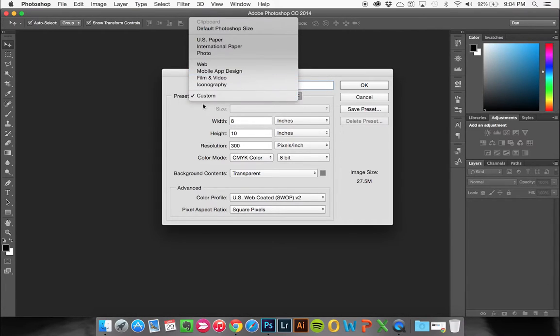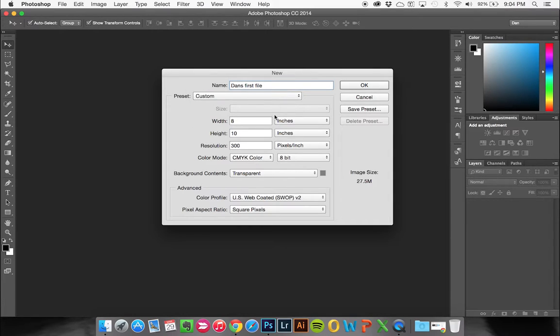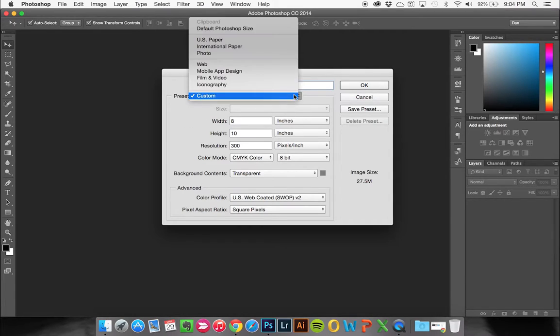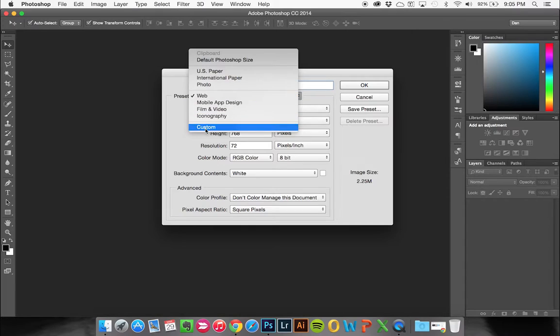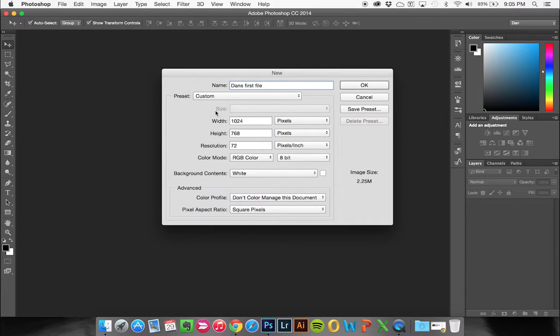I always leave mine set at custom, and the reason for that is because then I can choose all these options here. So if you were to go to web, you can see default everything here. So I just leave it custom, and then you can see this size gets grayed out and unselectable. So say I needed to create a document and I needed that document to be in inches. So I'm going to come over here to this menu, click the drop down, select inches, and it will change all of this to inches.